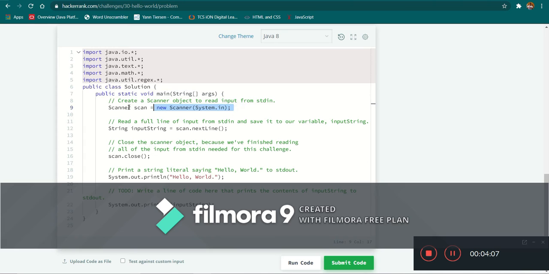Now inside the main method we have this line: Scanner scan equal to new Scanner(System.in); Now this is the constructor line. Scanner is the class name, scan is just the object name. Now the object name can be anything that fits the identifier rules.